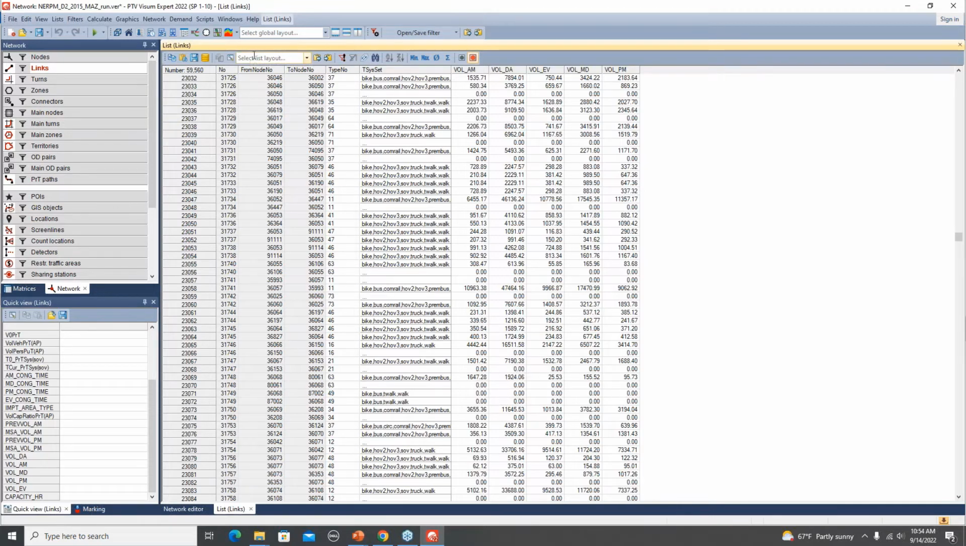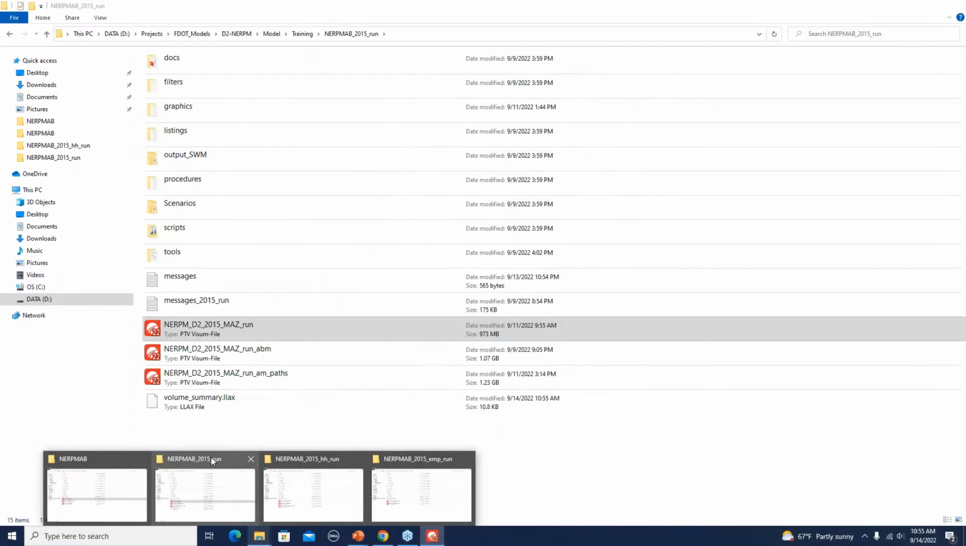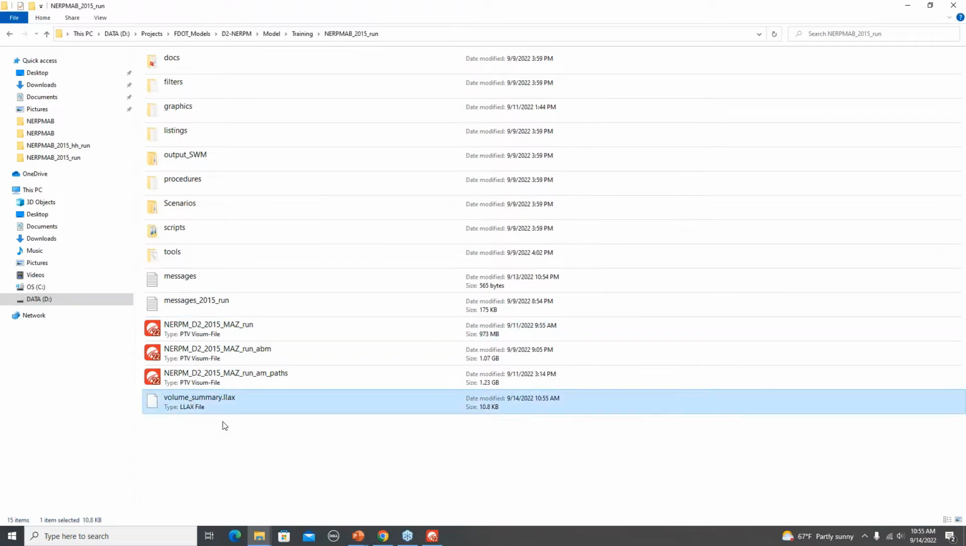What you can do is you see the select list layout window. So you can simply go there and type a name. You can say volume summary or anything like that, and then just press enter. What that does is it saves the list layout file for the current setup that you're seeing right now. And where does it save it? Let's go here, and it saves it here in your working directory, and then you can copy it over to your listings folder if you want.